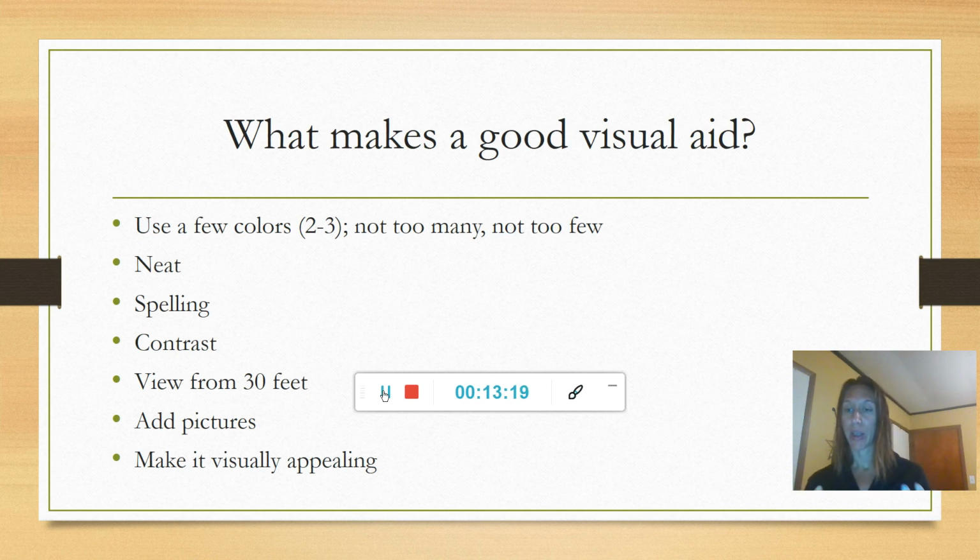So make sure you have a good contrast so that the information you're putting on your poster or your visual aid is going to stand out and people are going to be able to see it. You need to be able to view it from 30 feet. Think about the gym. If you're standing in the middle of the gym, you want to be able to see your visual aid. You don't want to have to move too far to be able to review the content. You want your students to be able to access it while they're practicing the skill.